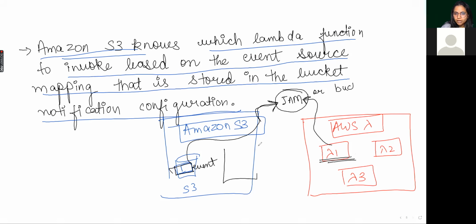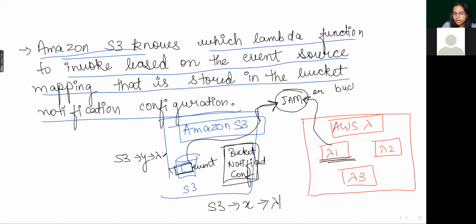Inside this bucket, there is a bucket notification configuration. Means the bucket has a record in which it is written: if in S3 something comes, say X comes, you have to send it to Lambda 1. In S3 bucket, if Y comes, you have to send it to Lambda 2.